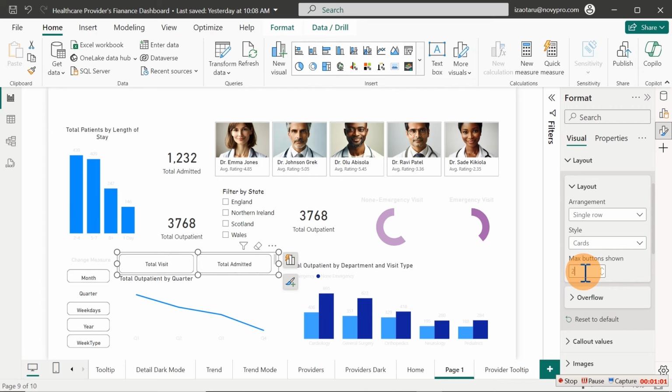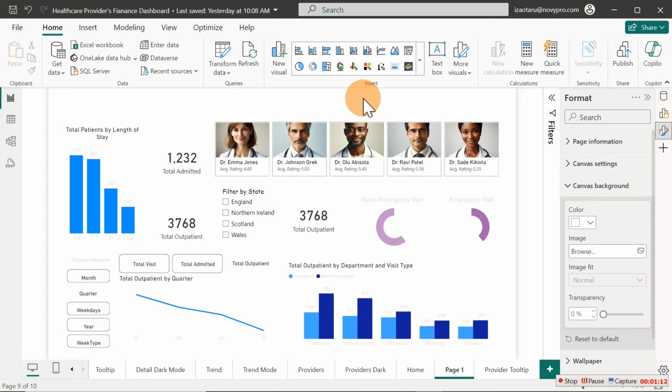So 2 will look like this. It will only show 2 and it will hide 3, the third one. So we have to make sure we show everything. This is what you need to do. Once we are done with this, the next thing we have to do right now is to take a screenshot of the whole dashboard.